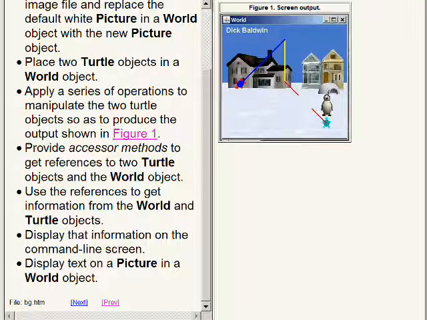The program will provide accessor methods to get references to the two turtle objects and the world object. The program will use those references to get information from the world and from the turtle objects. The program will display that information on a command line screen, and the program will display a picture in a world object.